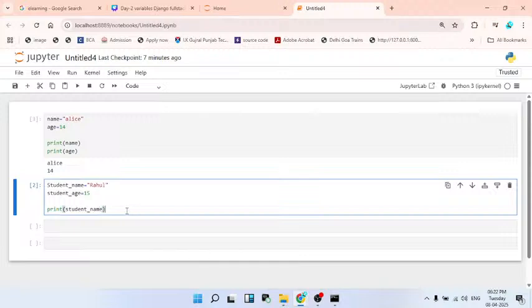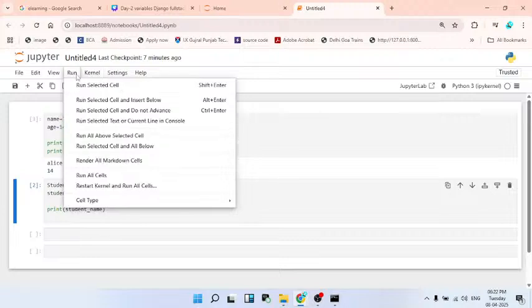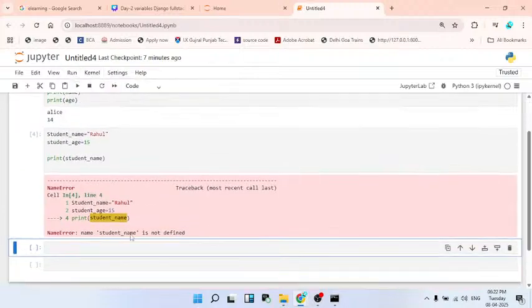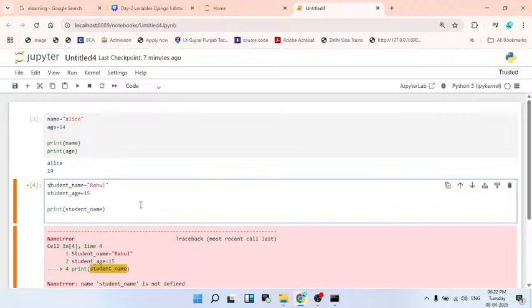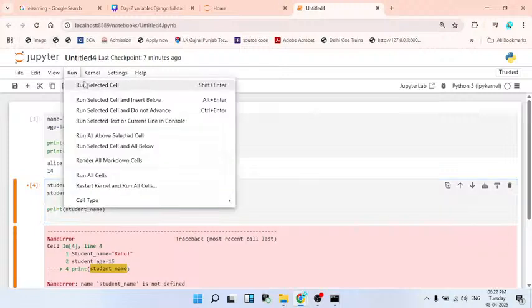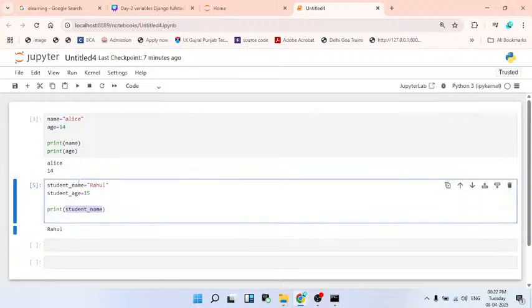What will be the output here? What will we have when I run this cell? Okay, we have a mistake in the variable name. Now what is the output? Rahul, because student name is a variable name, and we can assign the variable name to the Rahul data. So we can store it here and print it. After the print, we get the result Rahul.